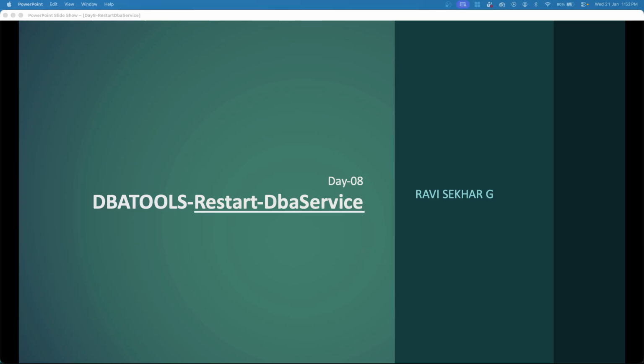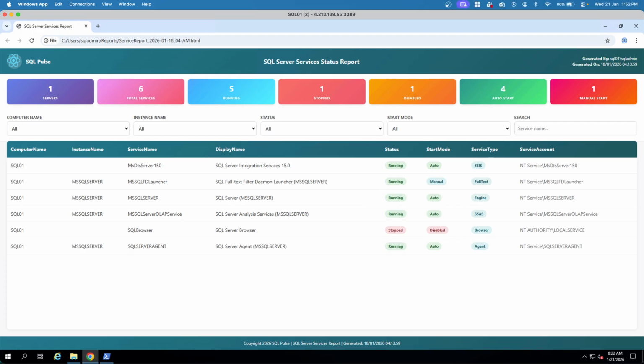Before going into the session, in the last session we talked about the Get-DbaService command, and I also showed you the script which I created to collect all the services information in a single report. As you can see in this report, it is showing the total number of servers and total number of services running across all the servers, how many are running, how many services are in stopped state, how many are in disabled state, and how many services are in auto start mode and how many are in manual start mode. Along with that, in the table you can see each service status, the service start mode, and the service type.